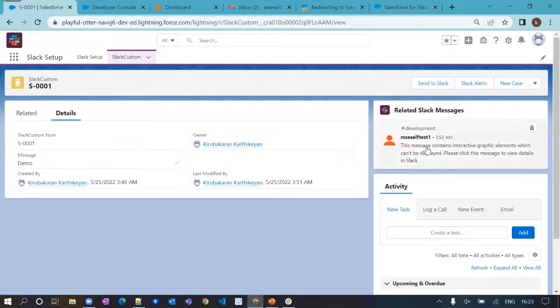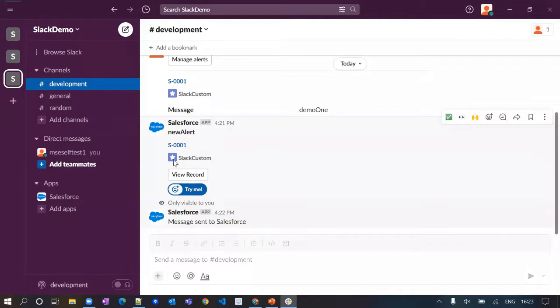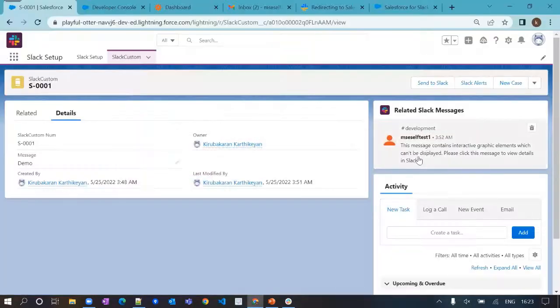Yeah, now we just pinned that record, right? So it will create as a related record here. But in that Slack we just had a hyperlink on the symbol side, so it is not displaying here. But if it is an empty text, it will display here.